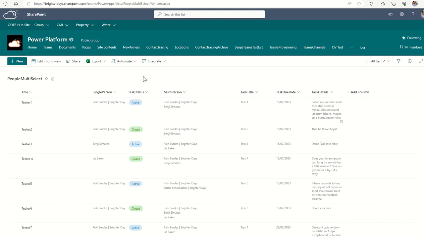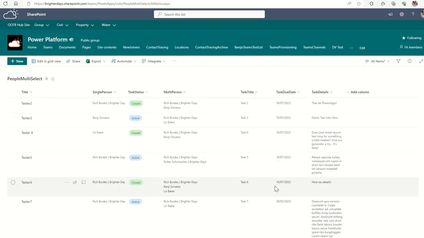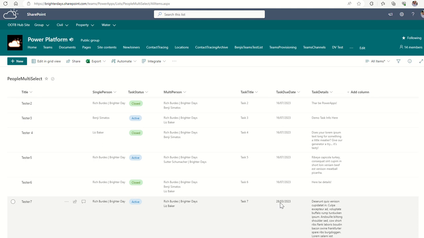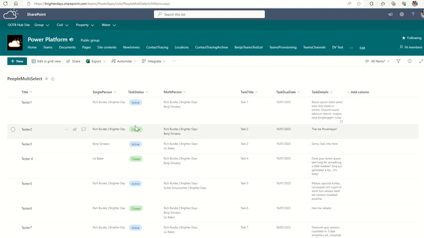So the data source for this is SharePoint. I have a list here with a column called task due date, and I've put some in there as 7 days away and some that aren't, so we'll see that we shouldn't get anything about that one, and some that are also closed and some that are active. And then this is the column multi-person, and then you can see it's got different people in it.